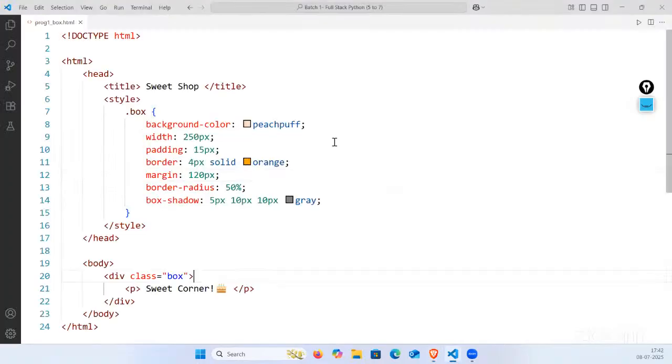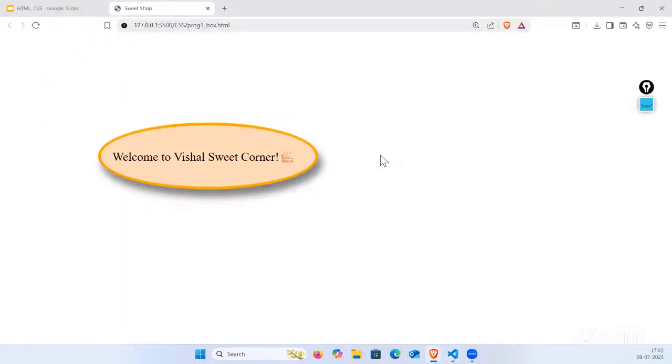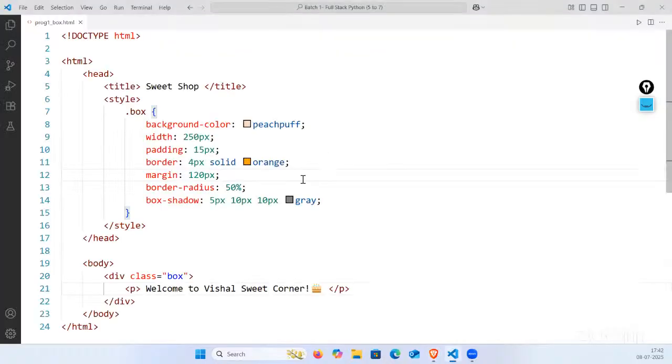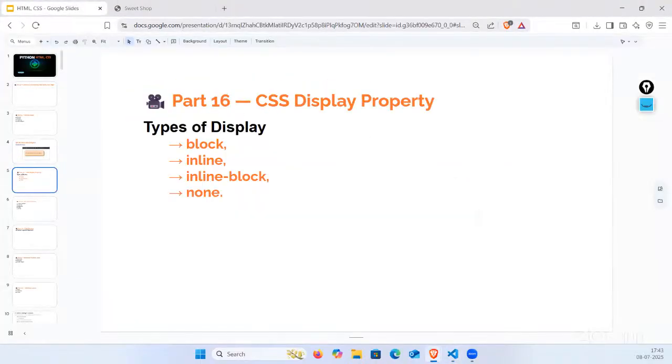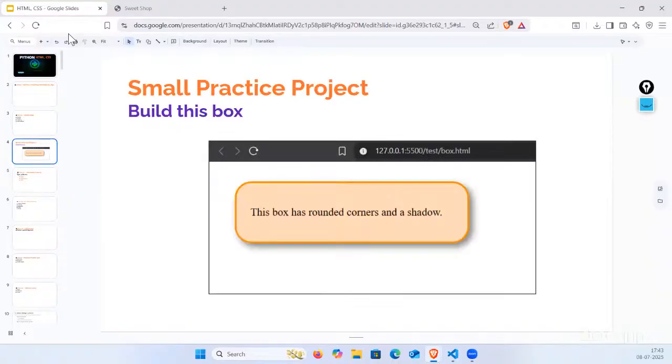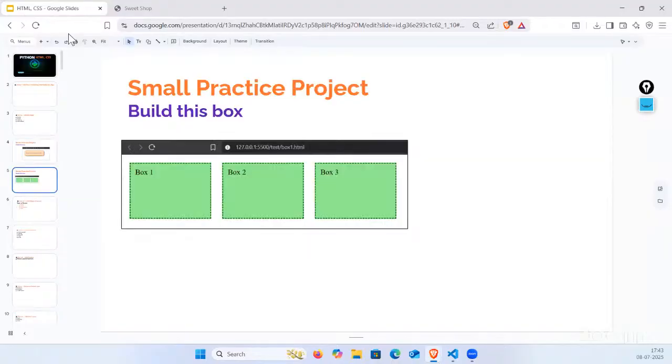Now, what's right? Okay, we have to change something, right? Okay, fine. So after that, let's make one more small project. Let's see one more. We'll see this tomorrow. Let's make this.